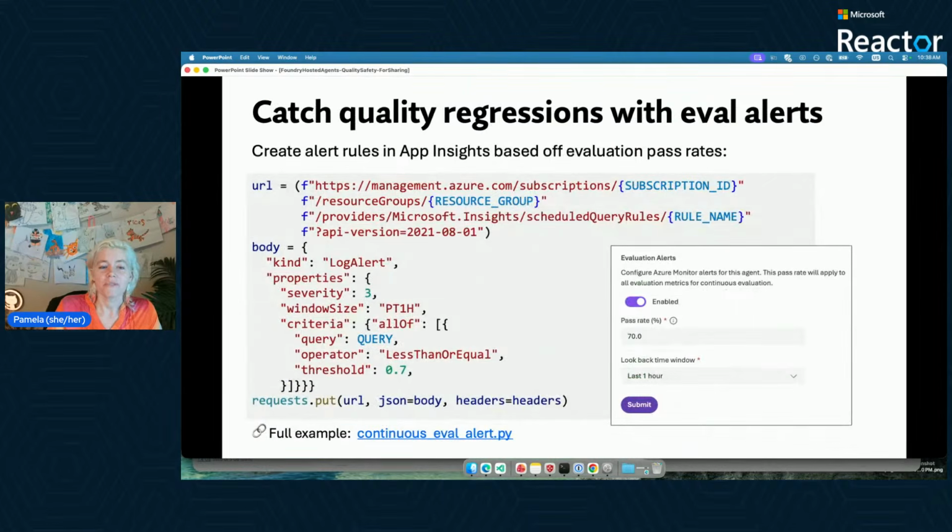All right. Now, what's really cool is that we can actually set up alert rules in App Insights based off the pass rates. So if we want to be notified when the pass rate goes too low, then we can actually set up a rule. This is using the alert rule functionality in Azure App Insights.